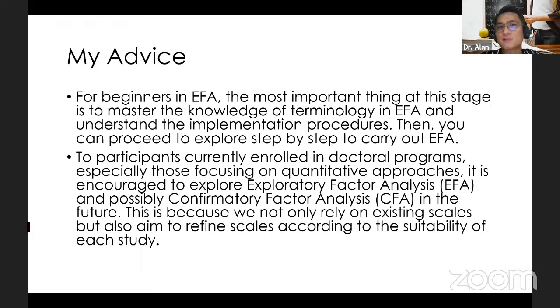And to the participants currently enrolled in any doctoral programs, especially those focusing on quantitative approaches, it is encouraged to explore EFA and possibly confirmatory factor analysis in the future. This is because we don't want to rely only on existing scales, but also aim to refine and revise the scales according to the suitability of each study.